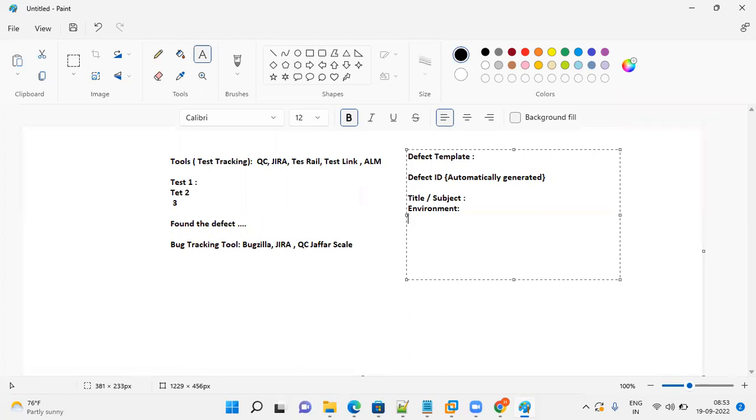Should we put severity and priority in the defect? Yes or no? Okay, we have to fill this. The defect template consists of even the severity and the priority.